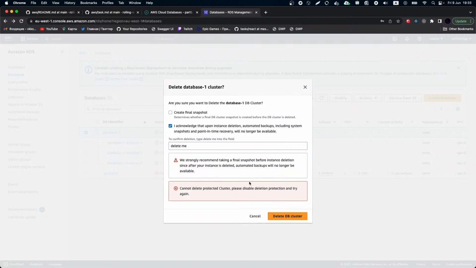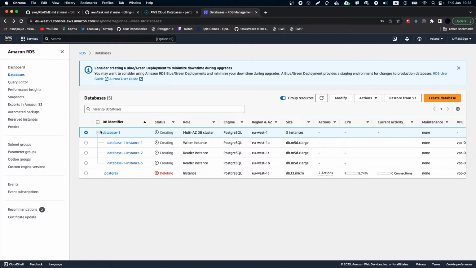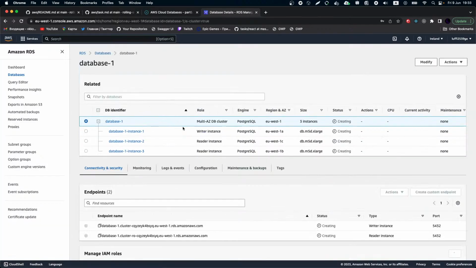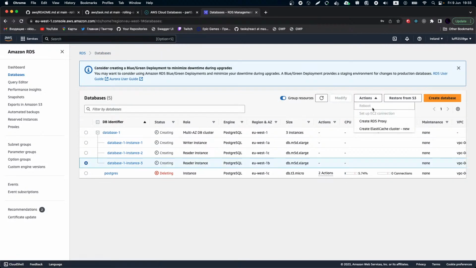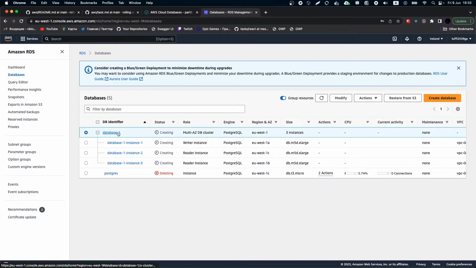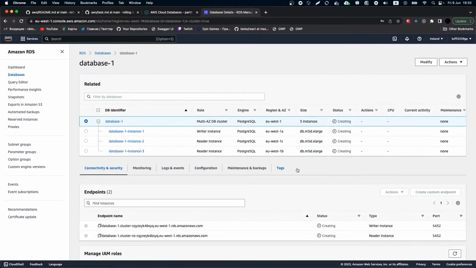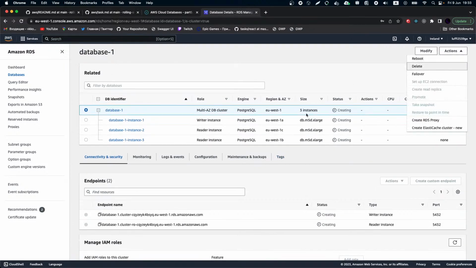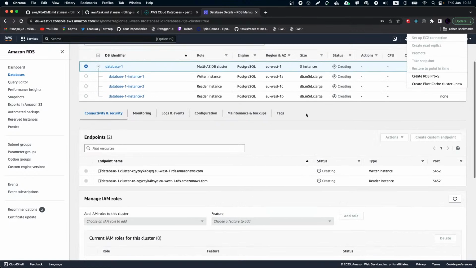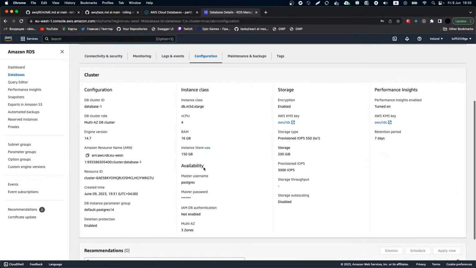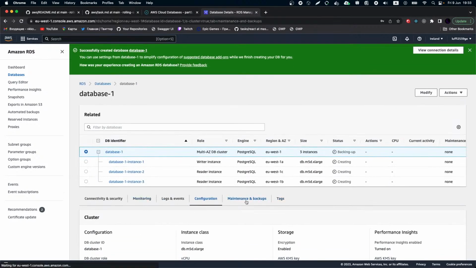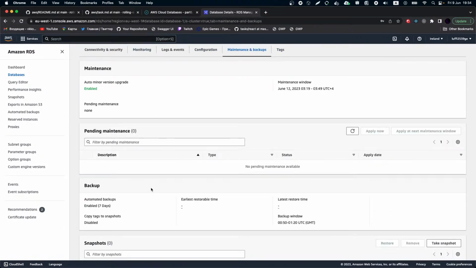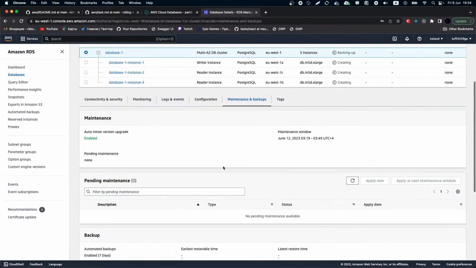Cannot delete protected. Please disable deletion protection. Try again. No. Why? Why are you doing this to me? Maybe I can delete. No, I can't delete instances. Yeah, I just broke. Protection. Let's find the deletion protection configuration. I believe it's here. Where are you? Maintenance and backups enabled. Oh my god. What an abomination I have created right now.